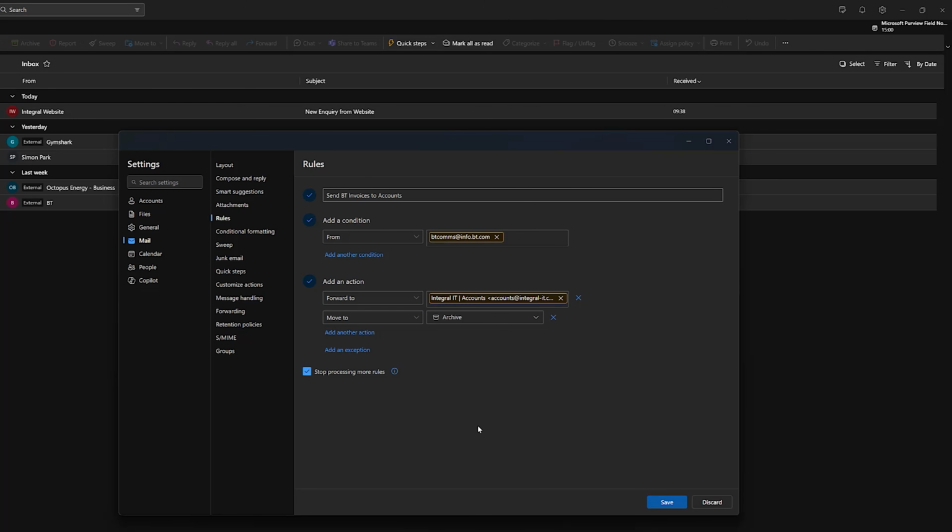I'll never see this email again, which is great news. Just a word on this setting here. Stop processing more rules. Now again, you might end up with lots of different rules. So if we get an email from this email address, Outlook will do these things. It will no longer look at any more rules. As far as Outlook is concerned, it has done its job because this is now selected.